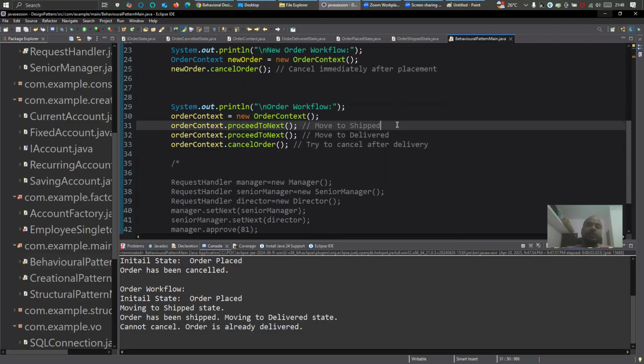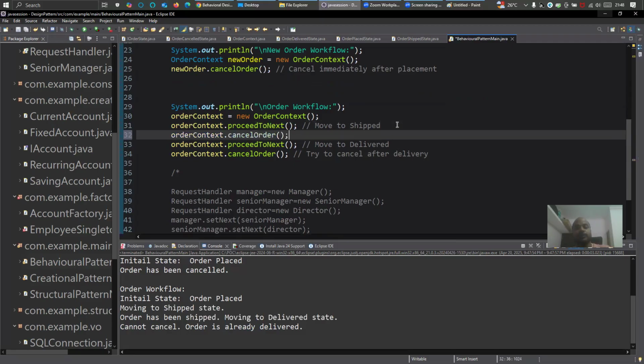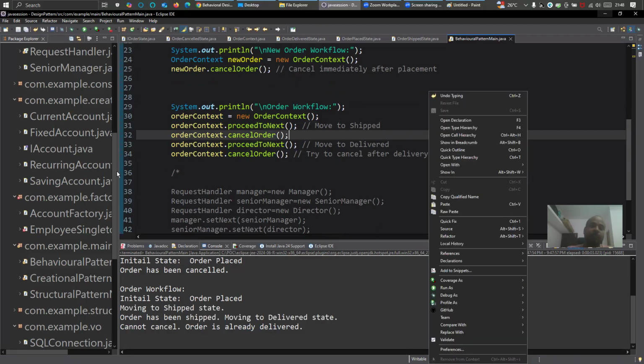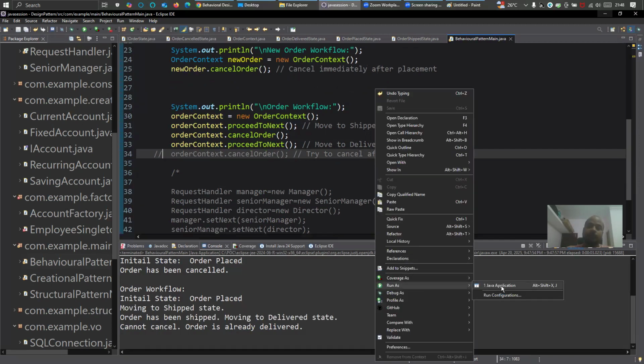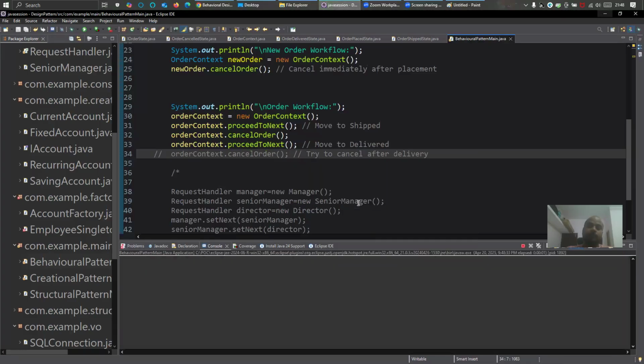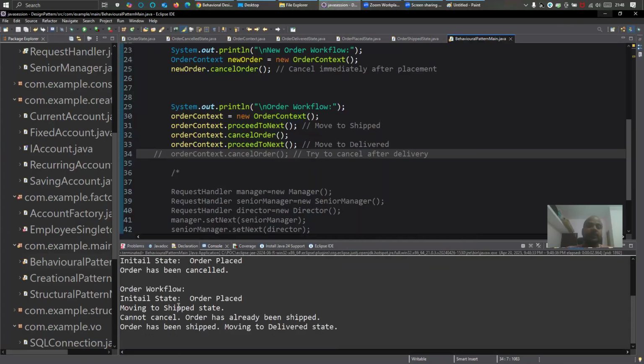Just when you have placed your order and you try to cancel it, you are able to cancel it. But after it has moved to shipment, you want to cancel it, you will not be able to. See, initial state, order placed, moving to ship state, cannot cancel because it is already moved to ship state. Now it cannot be cancelled. You can only cancel it immediately after placing the order. That is how this state flow is implemented.